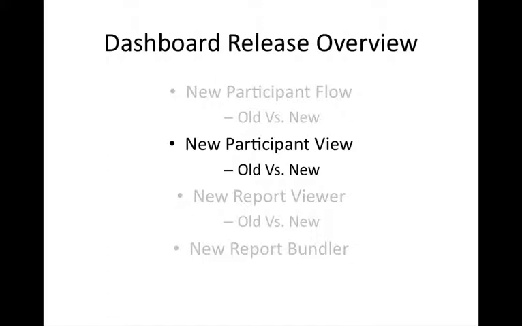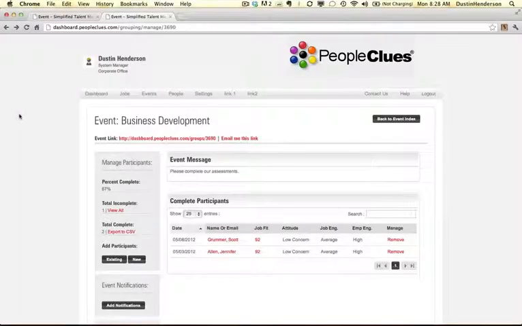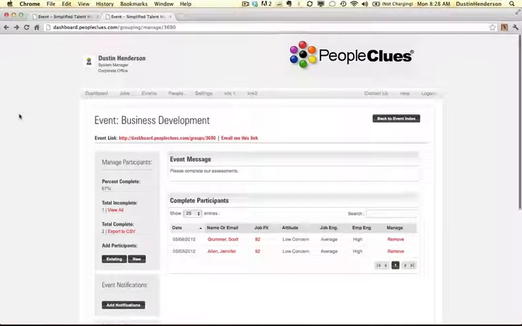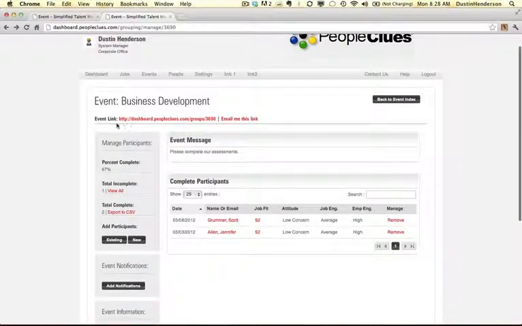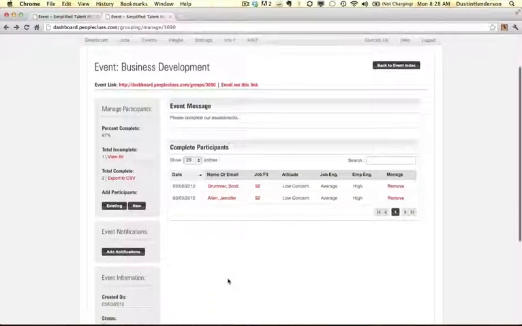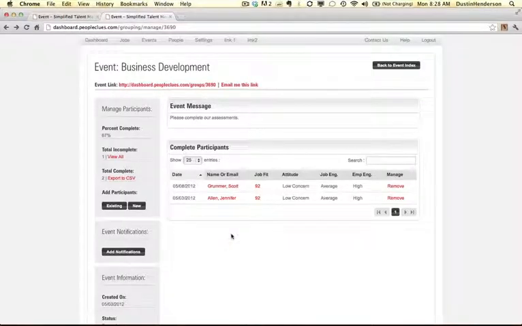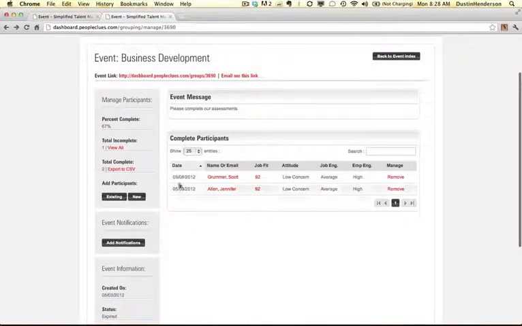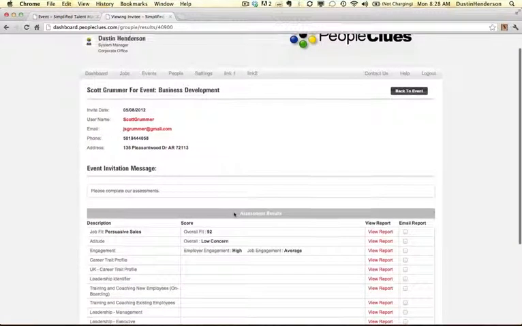Now let's look at how managers view participants, old versus new. Okay, so in the soon-to-be old release, the current release, if you click on an event, you're taken to the Event Manage screen. And from the Event Manage screen, you can click on any of the users. Like I said, this is the current, soon-to-be old way of doing things. And if you were to click on Scott's name here, you would be taken to his results screen.